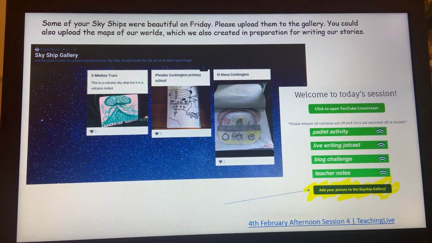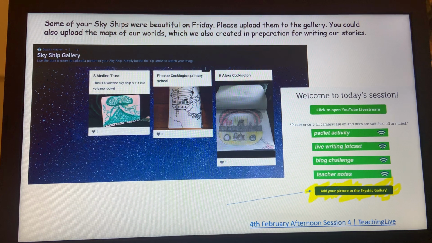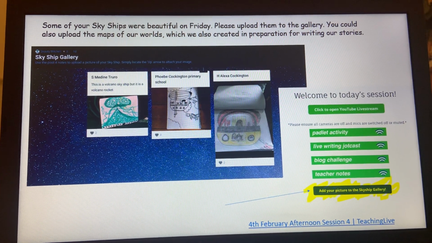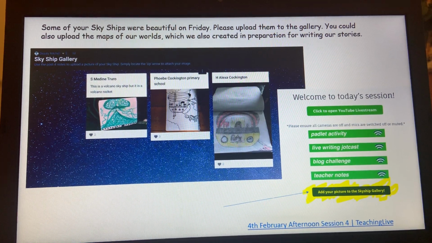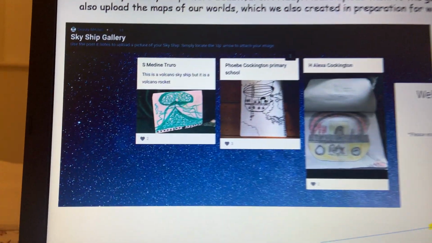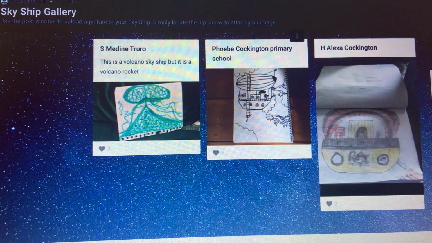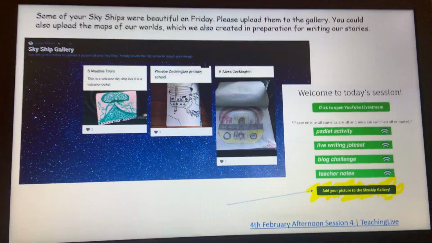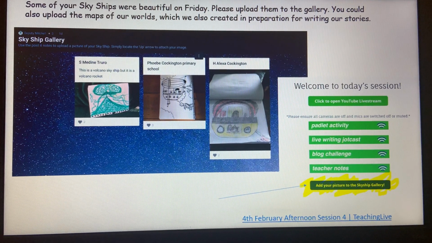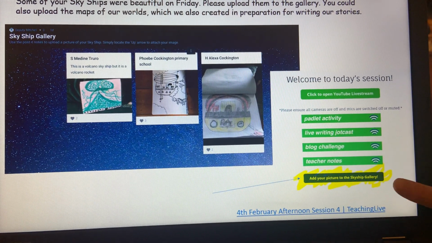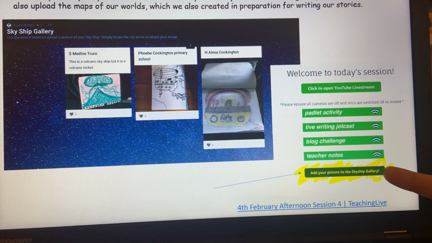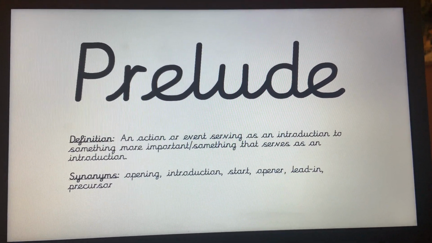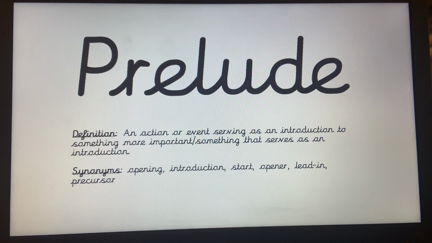I also thought some of your maps were lovely of our worlds, so you could potentially try and add them too. They might not be accepted, but I think we've done something a bit different, so they might like to see those as well. These are some lovely drawings to start with, but I was really quite astounded by the quality of some of our Skyships. It'd be really great if we could share those. So they're just on the website, and you're looking for afternoon session, add your picture to the Skyship gallery. Okay, so today's task.